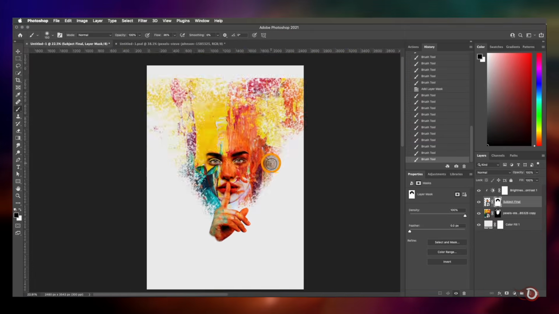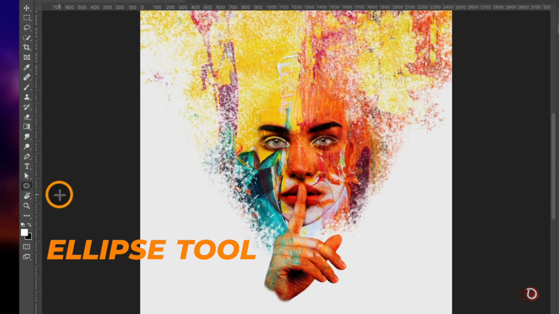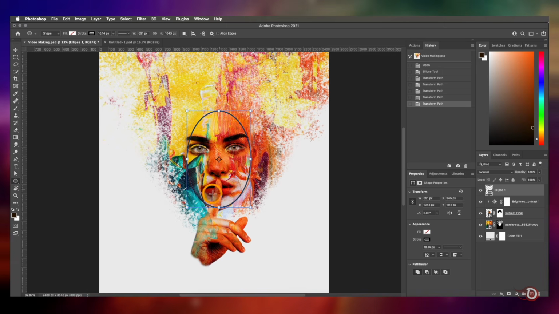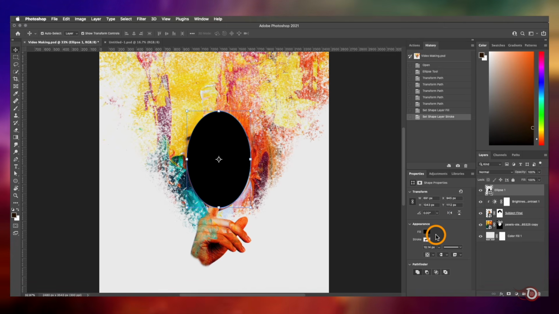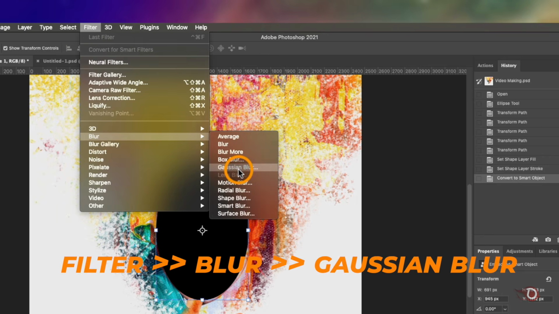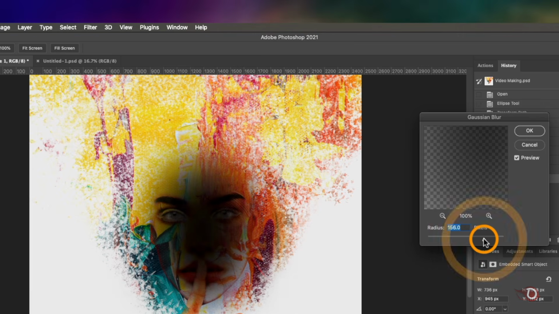I'll be adding a back shadow here, and for that I'll click on ellipse tool here and draw an ellipse like this. Resize it according to the face, and now we'll change its fill color to black and stroke will be none. And we'll convert it into a smart object. Now we go to filter, then blur, and click on Gaussian blur, and with this slider adjust the amount of blur.